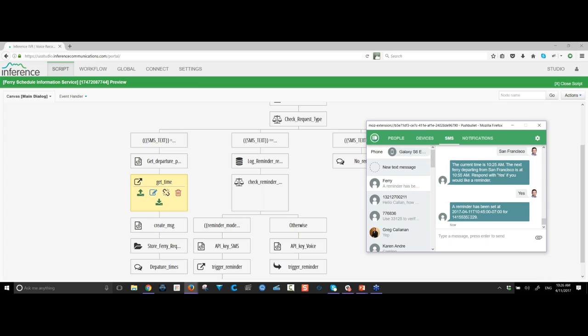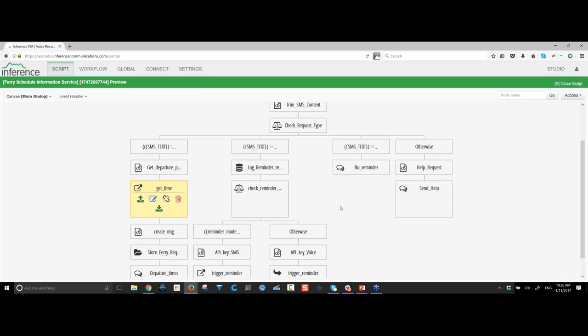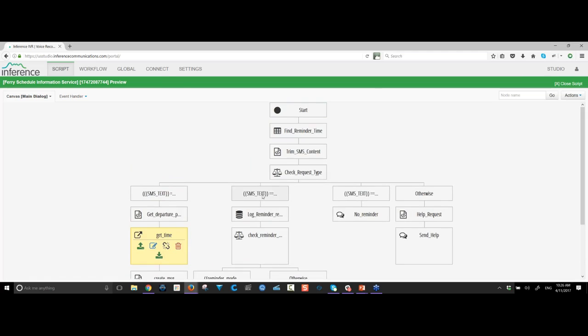There you go. A reminder has been set at 10:45 for this phone number. All right, so how's that working? Well, it's actually going down this particular branch here. So you can see that each of these options is referring to a particular kind of dialogue state.